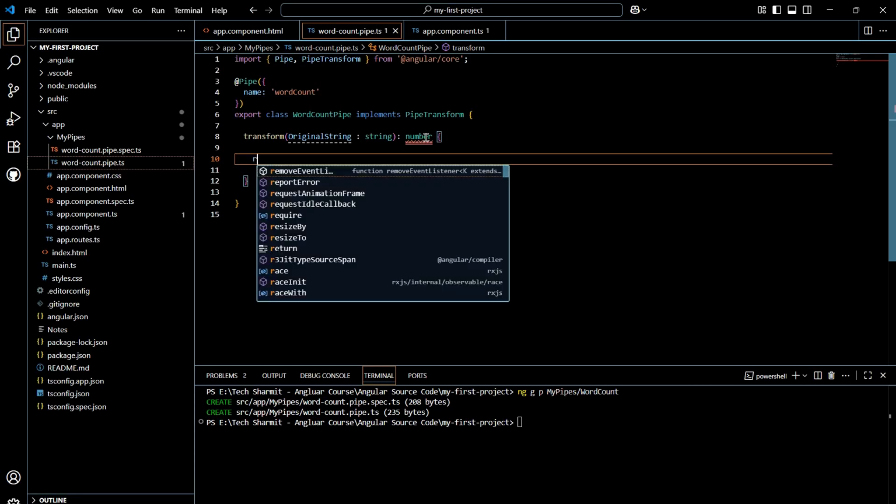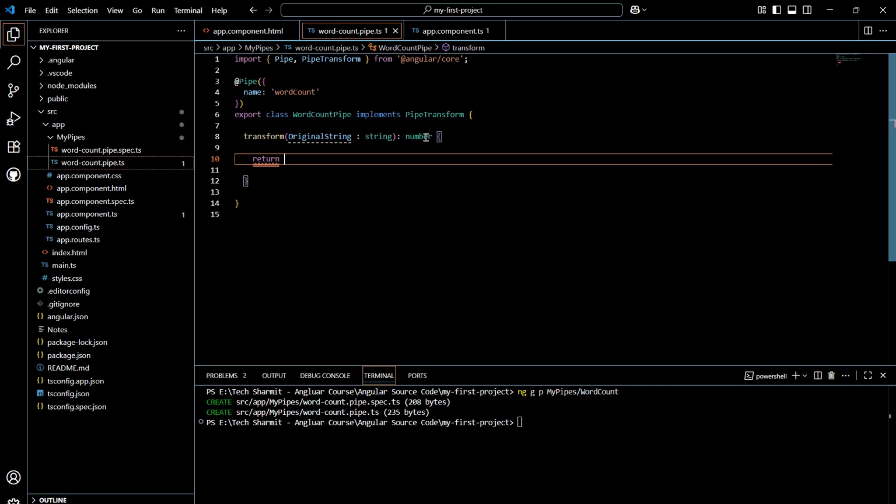Firstly we will write return, then we will check the original string with a ternary operator. If this string is true, then in that case we will calculate the length and return that. If it is not true, then in that case we will return 0. True and false means if it is non-blank, it will calculate the length. If it is blank, it will return 0. Okay, so let's write the first part where we are assuming that the string is true. That means it contains characters.